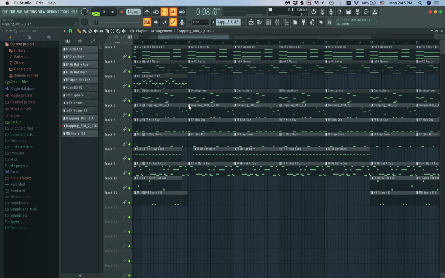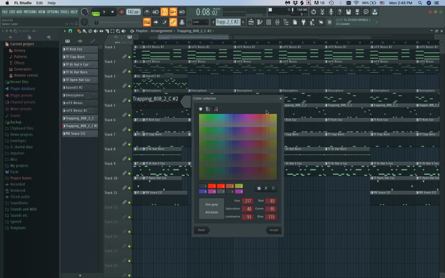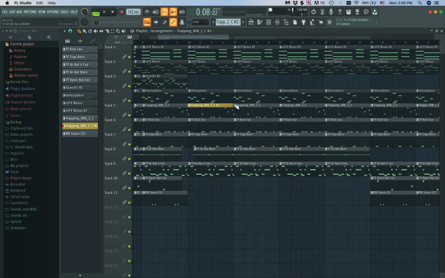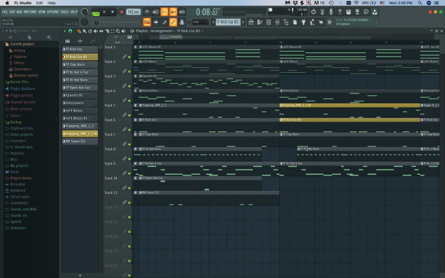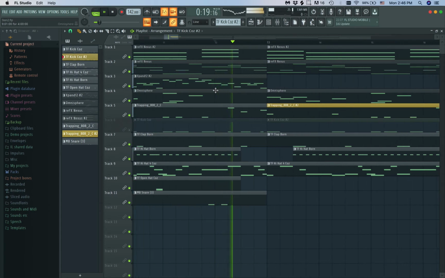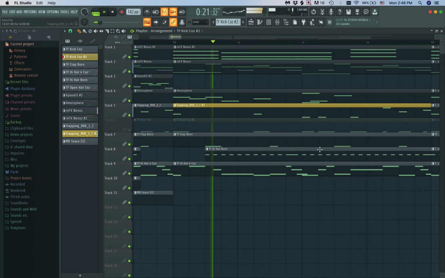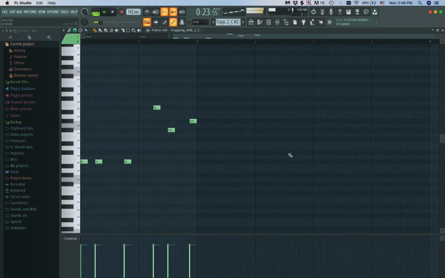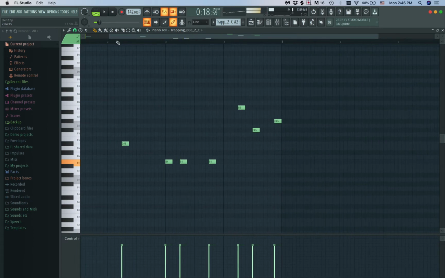So I'm gonna make this unique, and then I like to give it a different color, so I know that I made a change right here. I'll do the same thing on the kick, because the kick and the bass kind of go together. It may sound weird if I change the 808 and not the kick, or the other way around. So let's take away this for now.